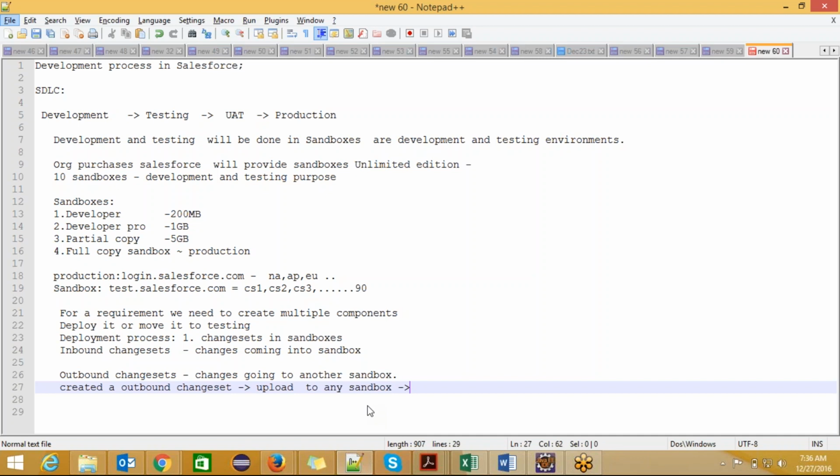Depending upon that, once we upload it, this outbound change set that we created here is available as an inbound change set in that sandbox.